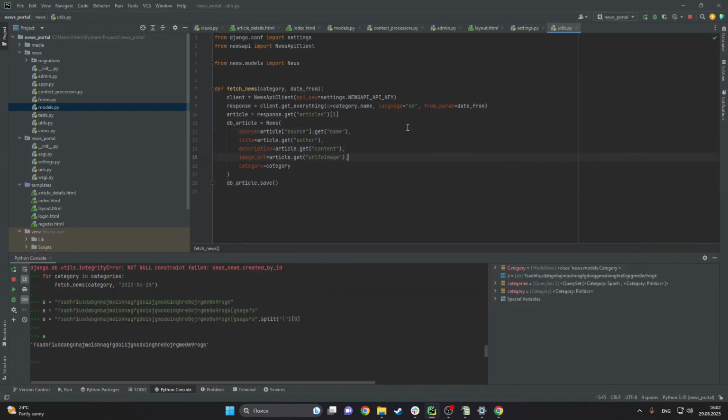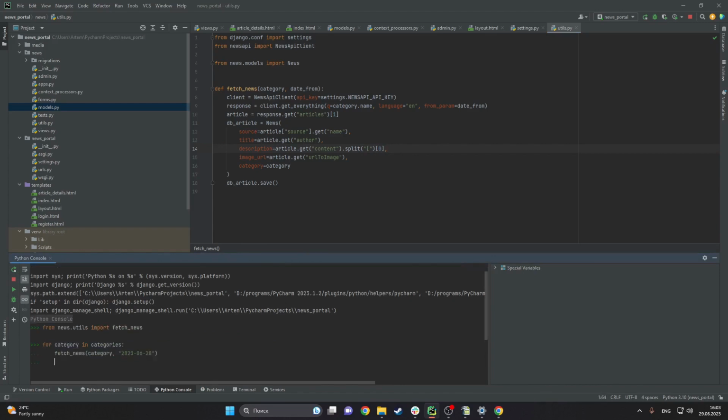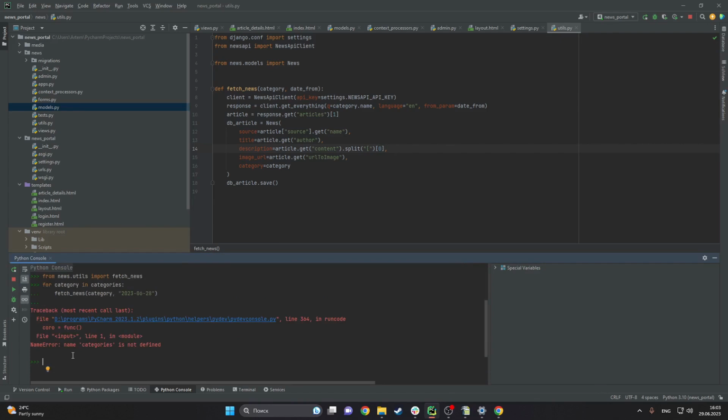So let's format our string. We have here description. We will split it by the beginning of array, and we will choose the first element of this. And we will try to make it again. We'll import fetch news. Categories is not defined. Okay.